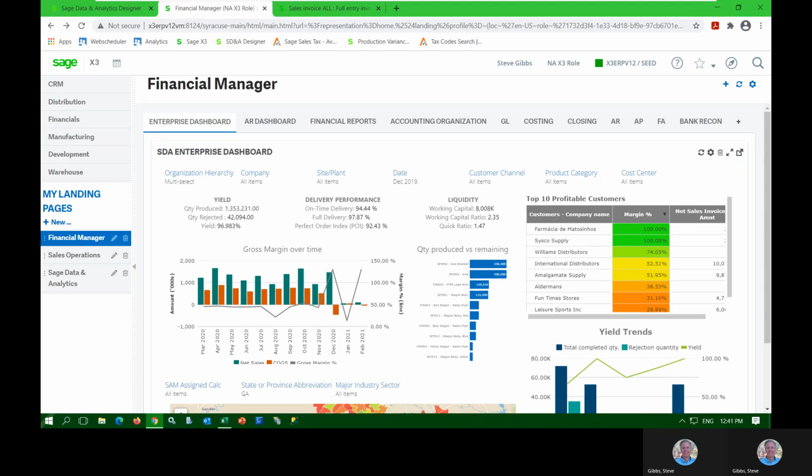In this part of the demonstration, I'm going to take you through the X3 financials, including general ledger, AP and AR, fixed assets, and a number of areas in between like cost accounting, bank reconciliation, and others. So let's get started. You'll notice I'm logged in right now into Sage X3 under a role called Financial Manager, and we're going to use that for this part of the demonstration.